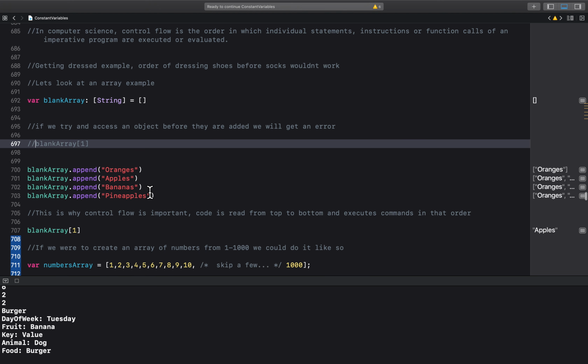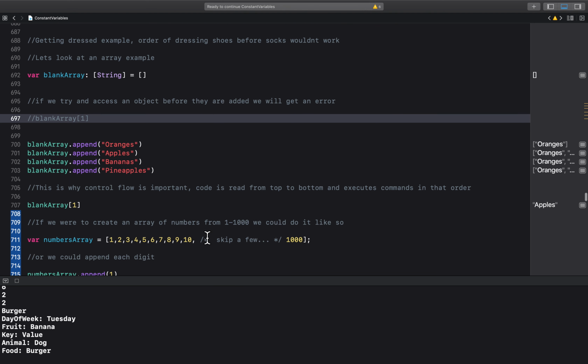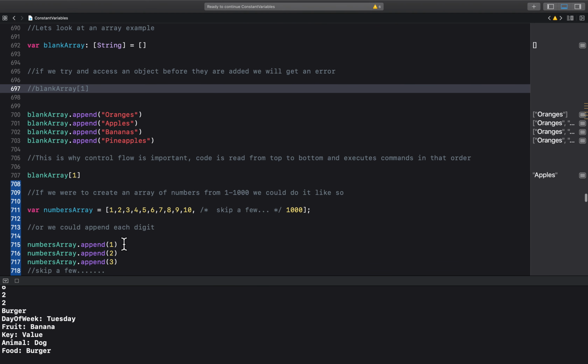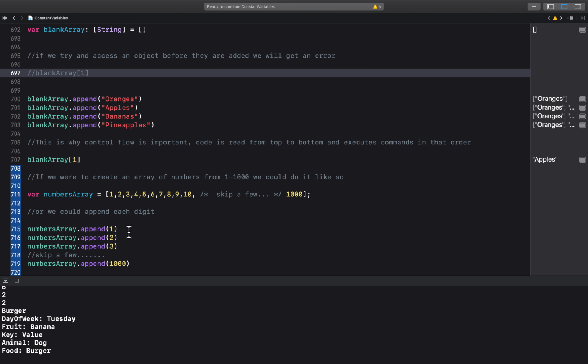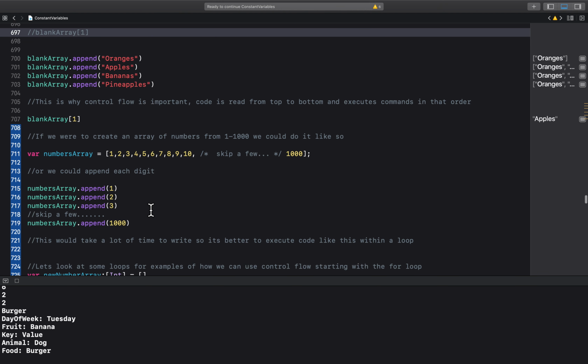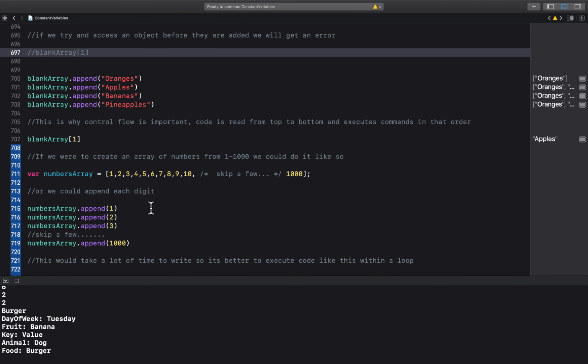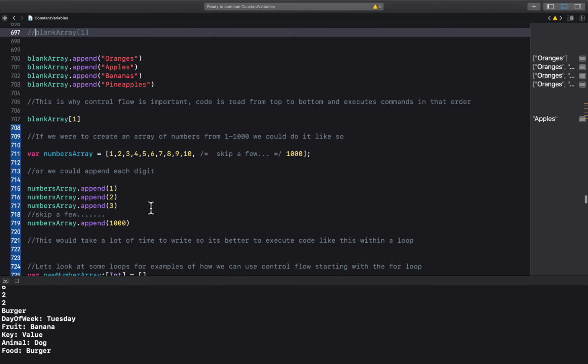So let's say, for example, we wanted to create an array of numbers from 1 to 1,000. We could do it like so. We could write down literally every single number between 1 and 1,000, which would take quite a while. Or we could just add each digit: add 1, add 2, add 3, skip a few, and then add 1,000. So those are two methods we could use. Or the other way we could do it is to use a loop, which is a bit of code that's executed a set number of times. You can define how many times it gets called.